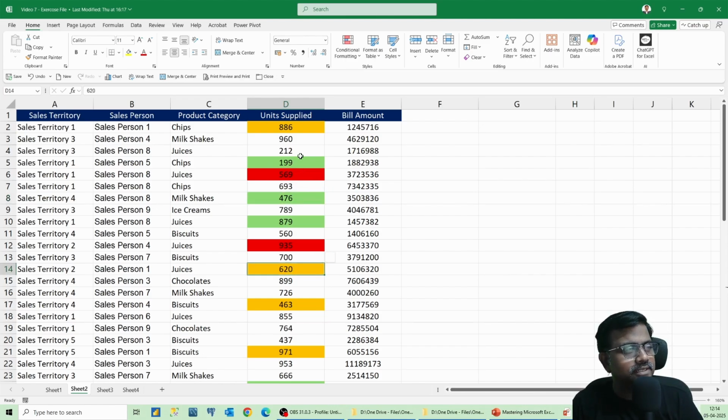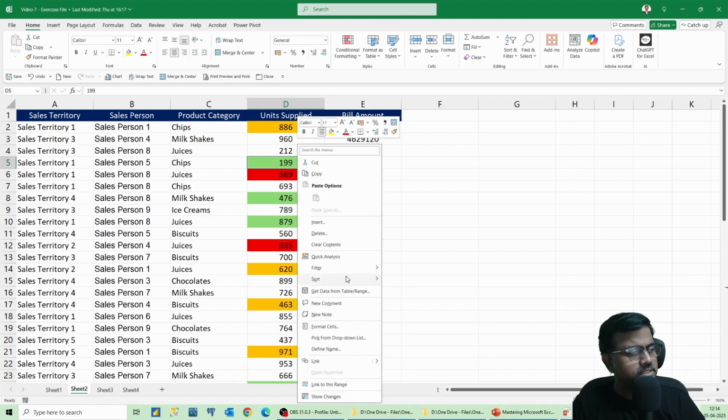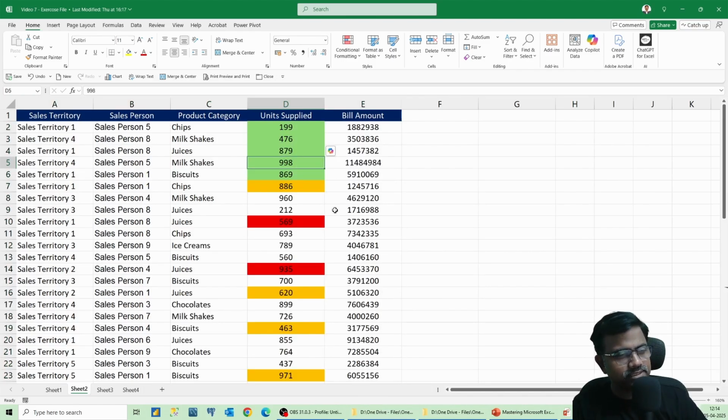So how do I arrange the data based on color? There are many ways to do it, but I'm going to show you the easiest way. First you start with the one which you want to put at the bottommost, probably the green. So I click on any green cell, right click, sort, watch the option, put selected cell color on top. I'm going to go for that third option. So now the green is appearing on the top.